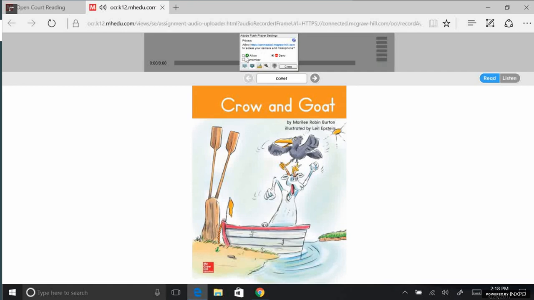Now, that will always come to this screen where it says Adobe Flash Player Settings. They have to allow it in order to be able to record. Once they've done that, the record button will show up. You can tell that the voice is being monitored by the green bars. When students hit the record button, it will record what they're actually reading. Crow and Goat.